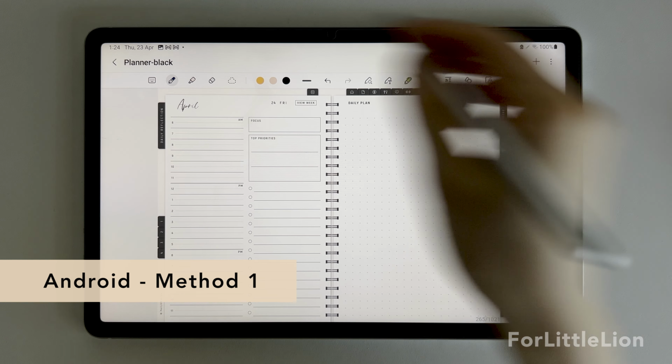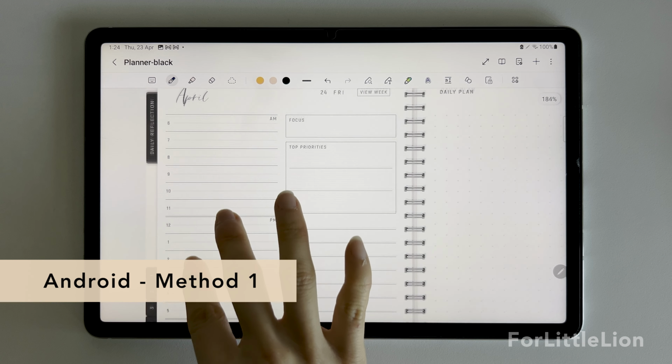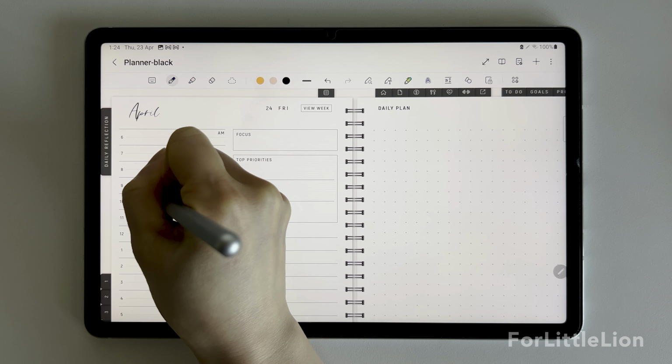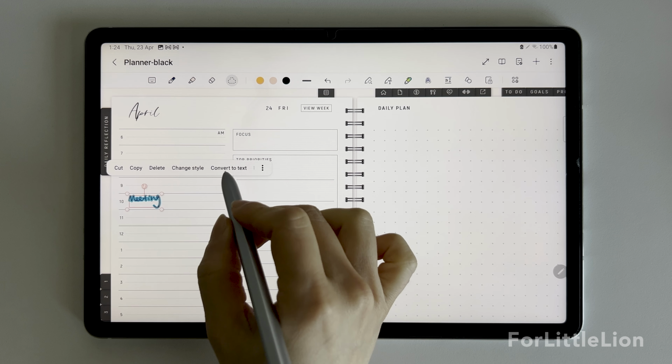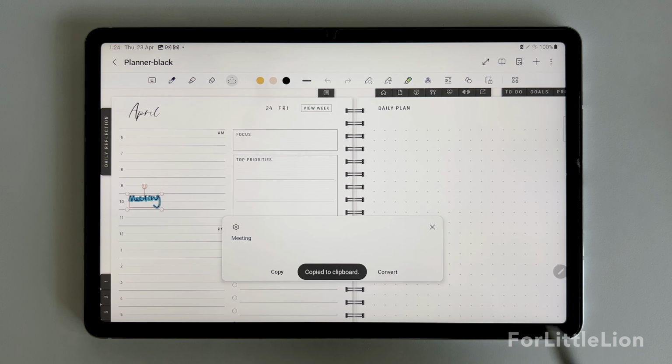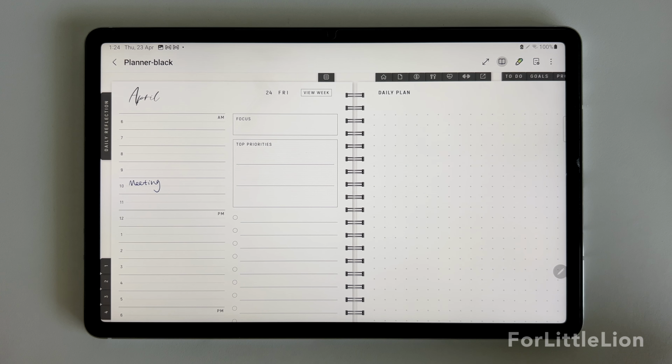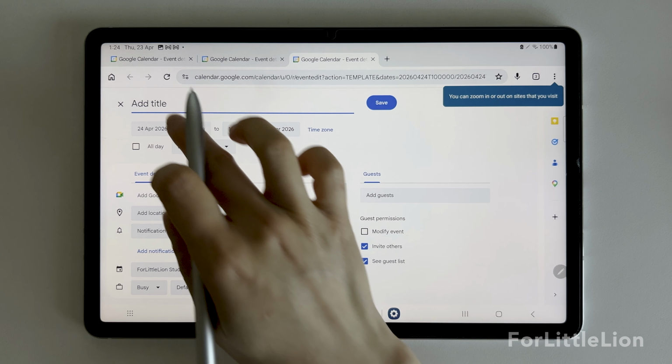Now let's look at how this works on a Samsung tablet. The idea is the same. Method 1. Convert your handwritten notes into text. Copy. Then tap the time slot to pull up the calendar composer and paste.